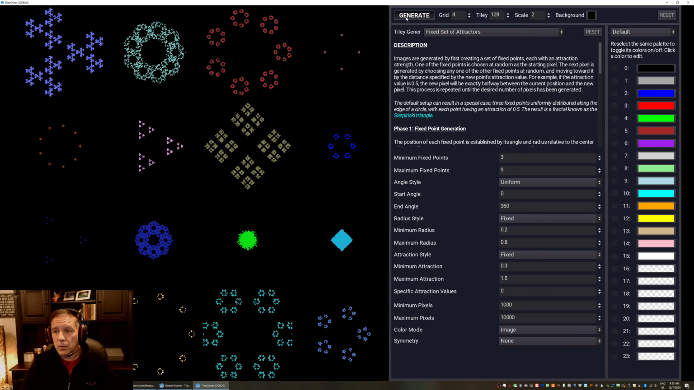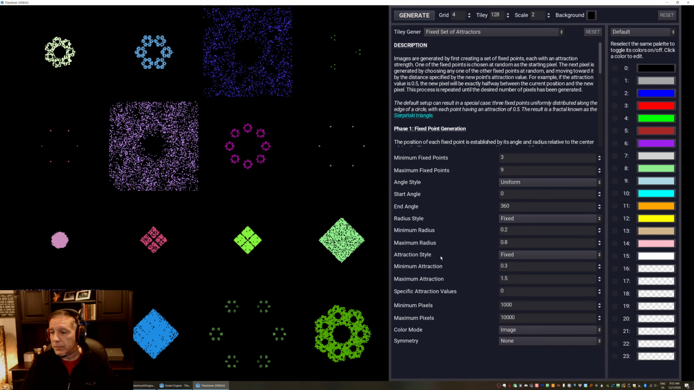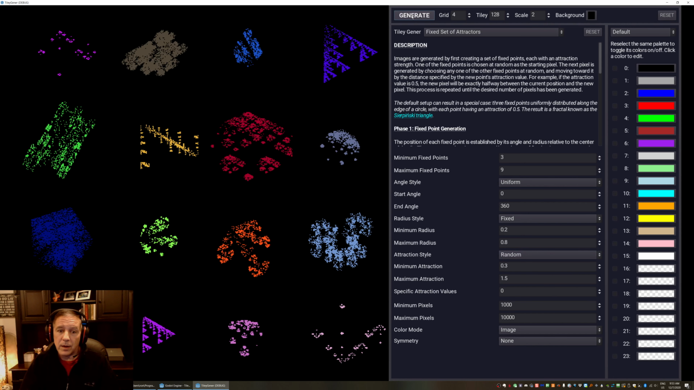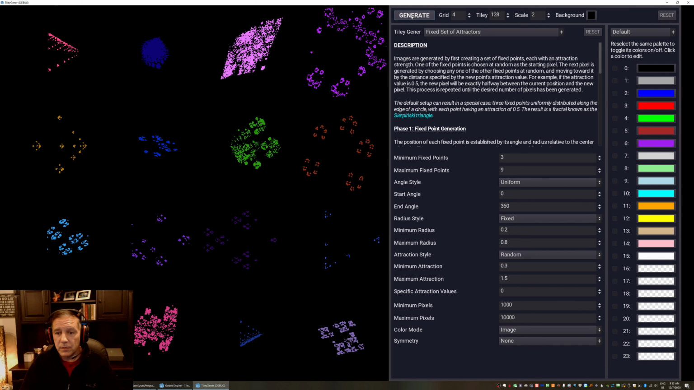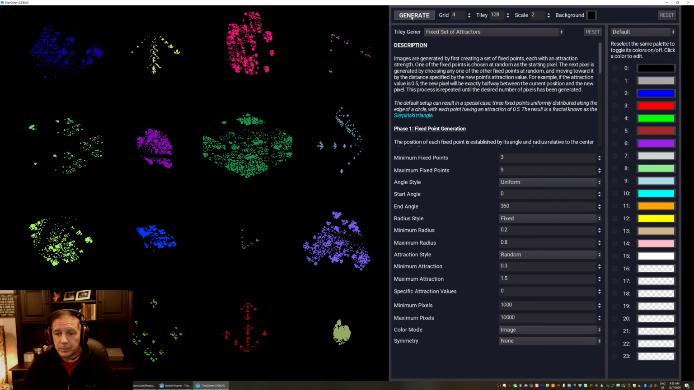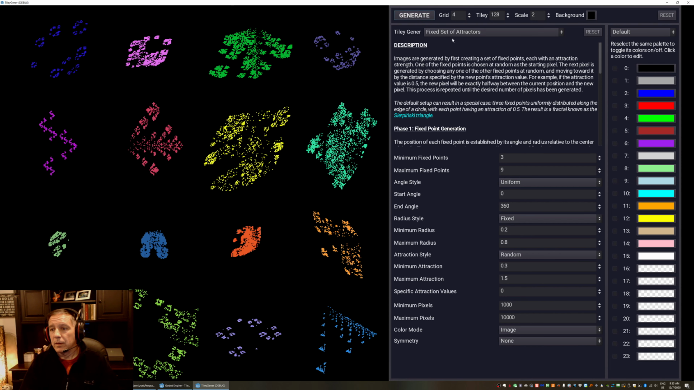Anyway, so that's the fixed set of attractors, and I've got a whole bunch of options here because things just kept popping into my head when I was implementing this, like, oh, what if I did this, or what if I did this? So in other words, for example, what if the attraction of every point wasn't fixed, but instead the attraction was actually random? Then you start to get some really funky patterns.